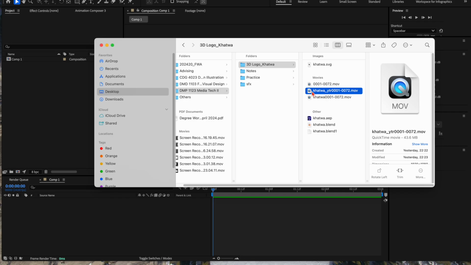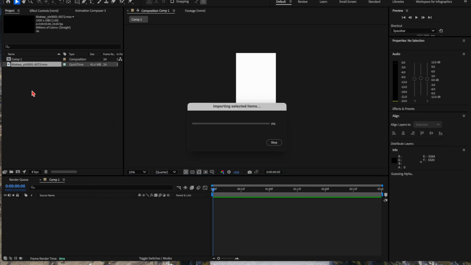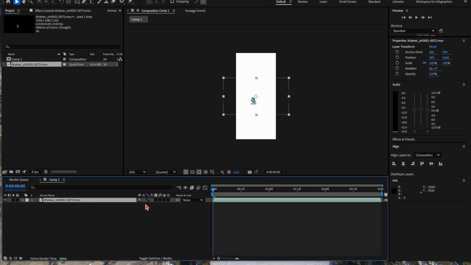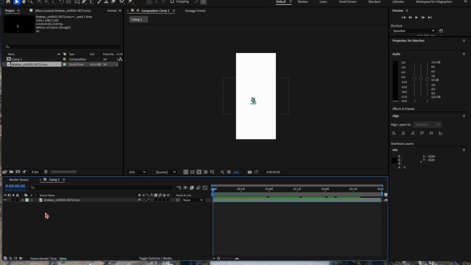So now I want you to drag and drop the file that you have rendered in Blender. Click and drag and drop it inside the project panel. From here you can drop it inside the timeline. If I move my header, you can see that this is the logo. Next I want you to add sound effects.